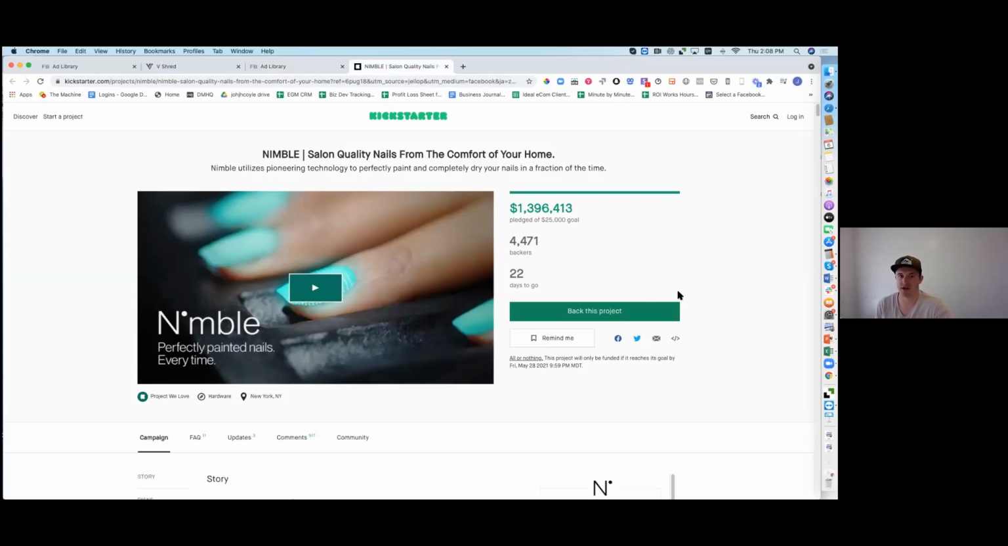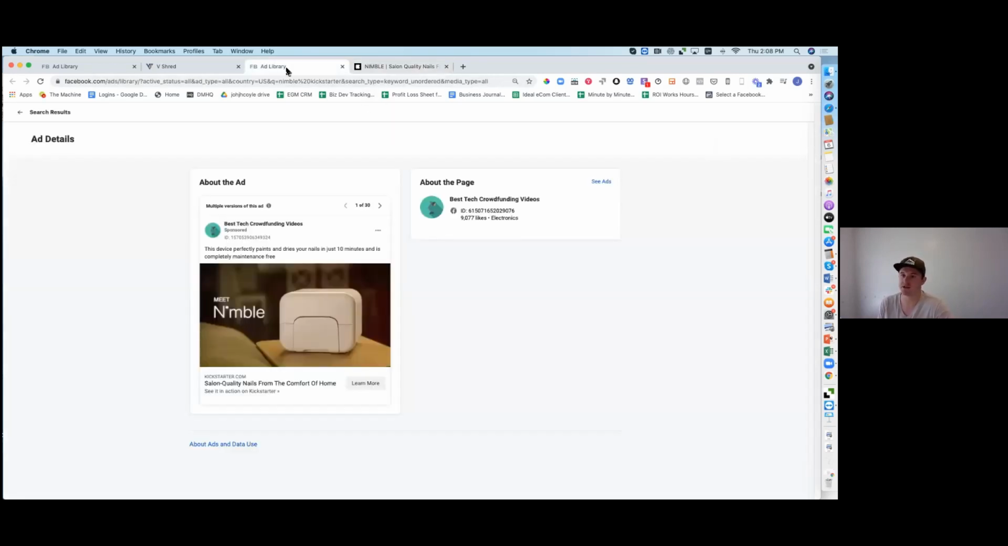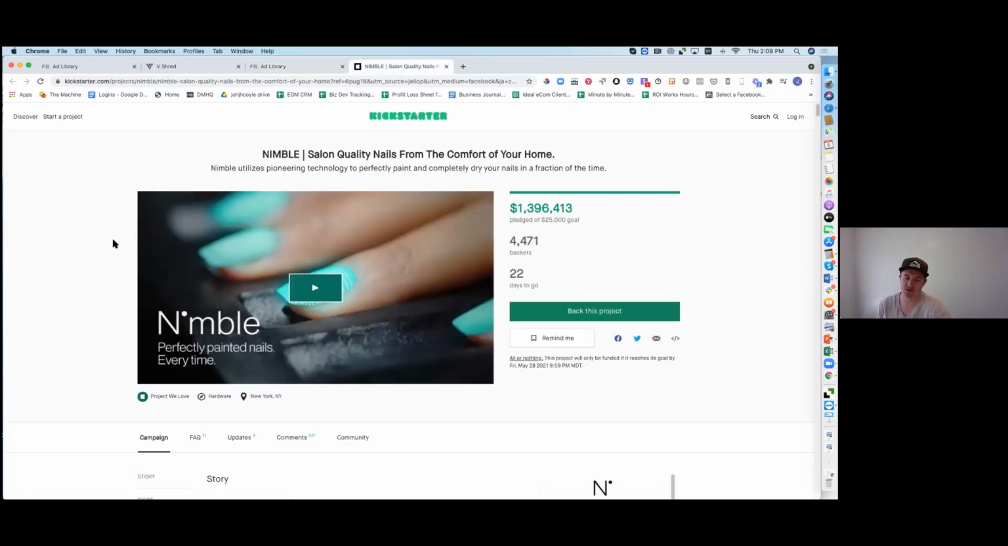It's salon quality nails in the comfort of your home. But I do think, "perfectly paint and completely dry your nails in a fraction of the time." I do like 10 minutes, right? I love putting that in there, so I think they should put that in the landing page as well. But just small things, obviously they're crushing it.